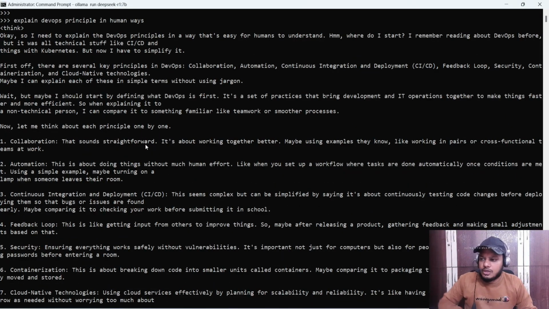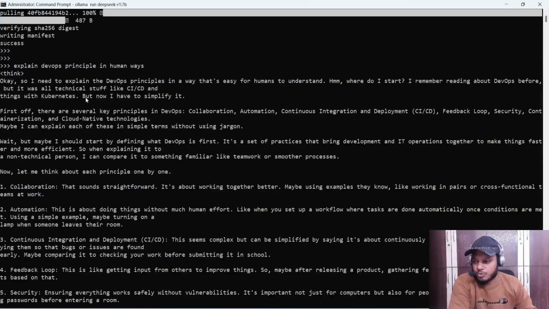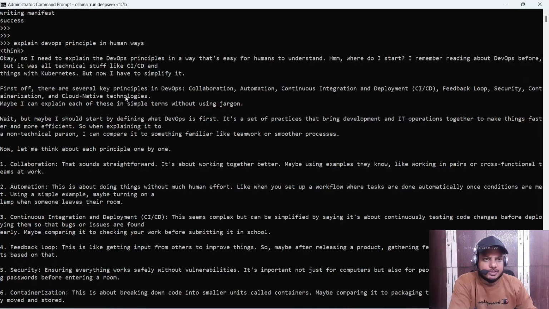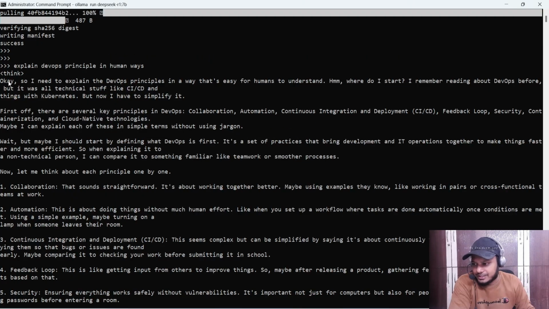Okay, so let's review that. The prompt we have given is to explain DevOps principles in a human way. As I mentioned, this is a thinking model. Before responding to the prompt given by the user, it will think in a human way about what is required, what question has been asked, and how the model can respond to that query.